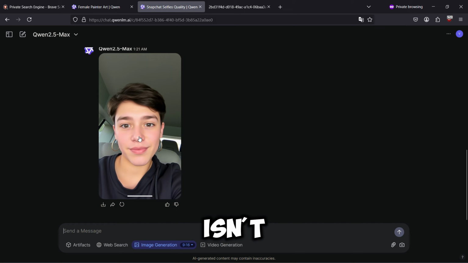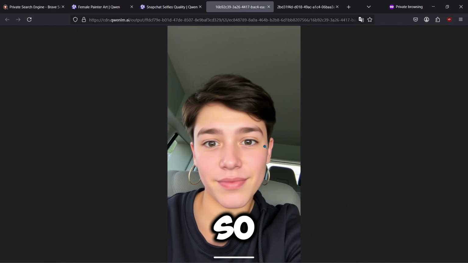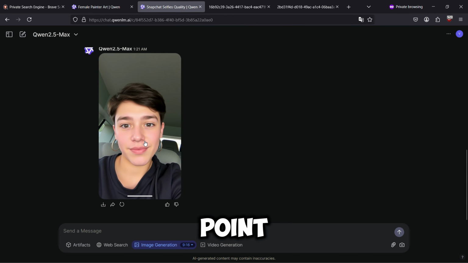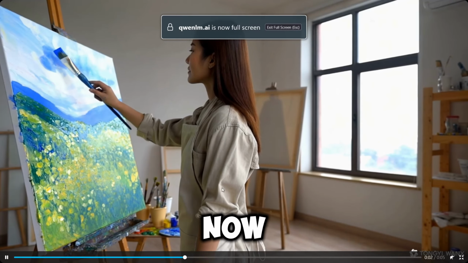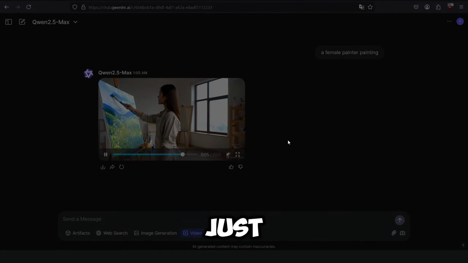And while the output isn't bad, it's not what I asked in the prompt, so it still refers back to my point that it's not really the best for image generation compared to other image generators. Now let's check back on the female painter, as it should be done generating by now. And as you can see, this is just perfect.